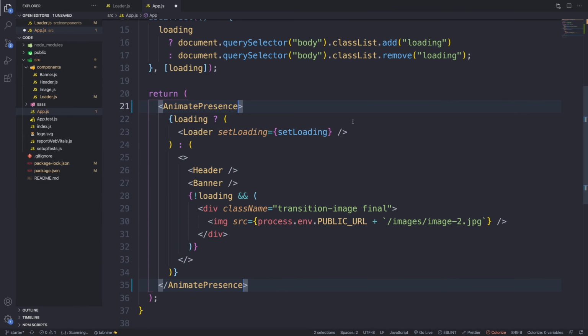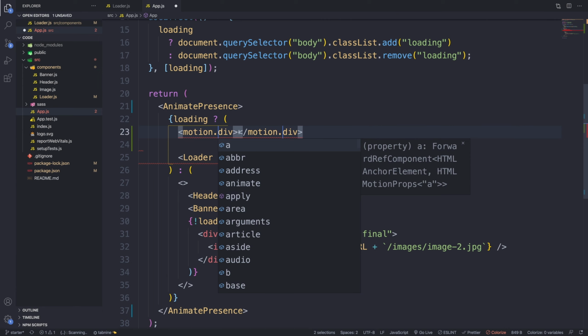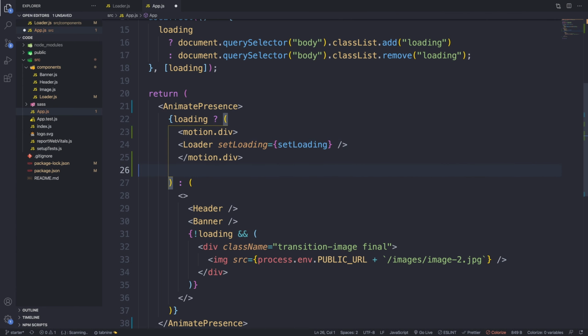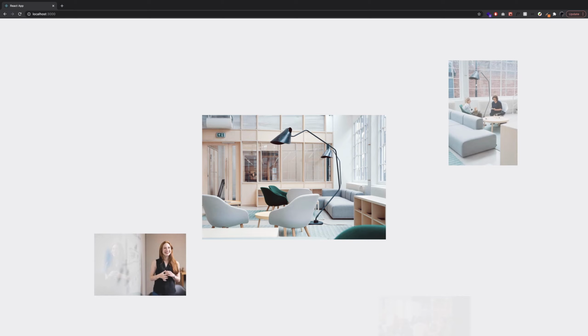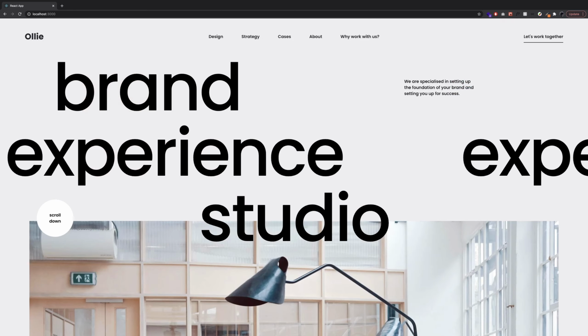Now for the loader component, we need to wrap it with a motion component for the exit animation to work. So I'll go ahead and add a motion component and wrap it around the loader component. And then the motion component does need a key to make it a unique identifier for Framer Motion to identify what needs to be animated out. We'll set a key of loader. And if we preview, once our loader is complete, the images fade out.